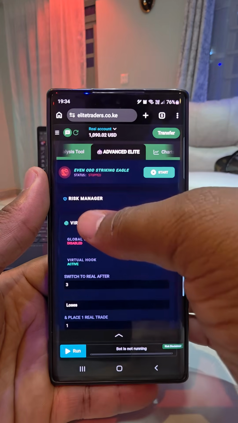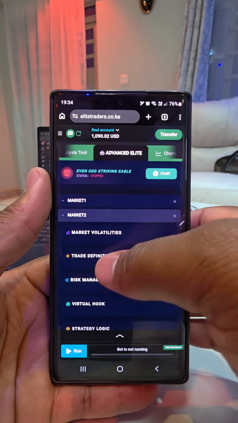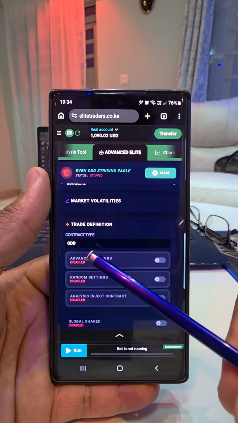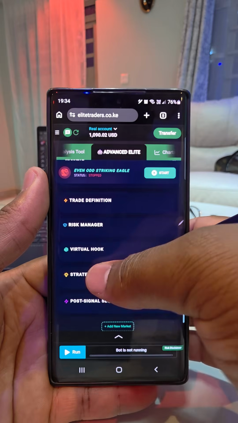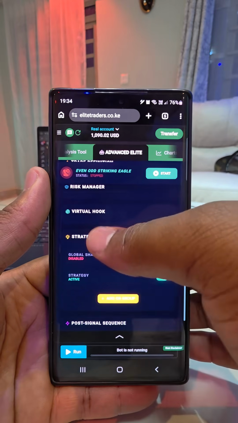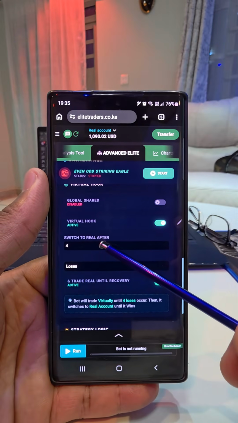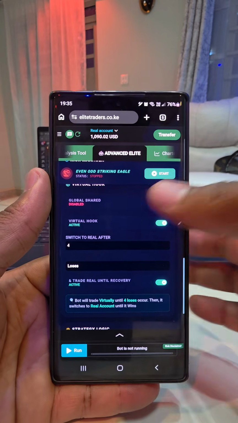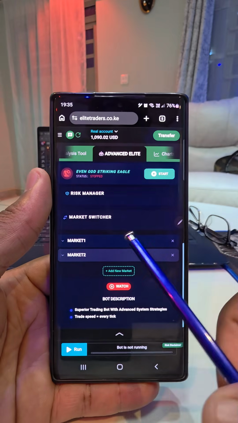Just in case you make a loss, the robot will switch to market 2. Just click market 2. And if you check trade definitions on market 2, now we switch from even to odd. Okay. Then if you go to the strategy logic, this is the strategy that this robot is actually applying, not the strategy by the virtual. You can actually see we have to hit like 4 consecutive virtual losses. Then the robot will switch to real and execute trades until you make a recovery. Then once you make a recovery, the robot will switch back to trading market 1.